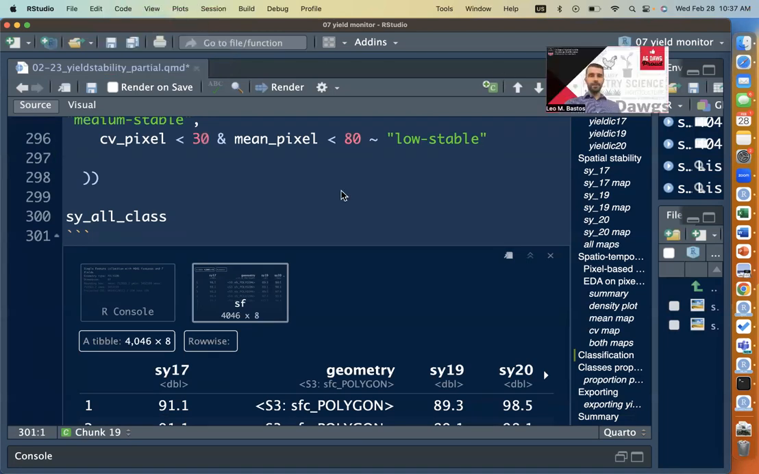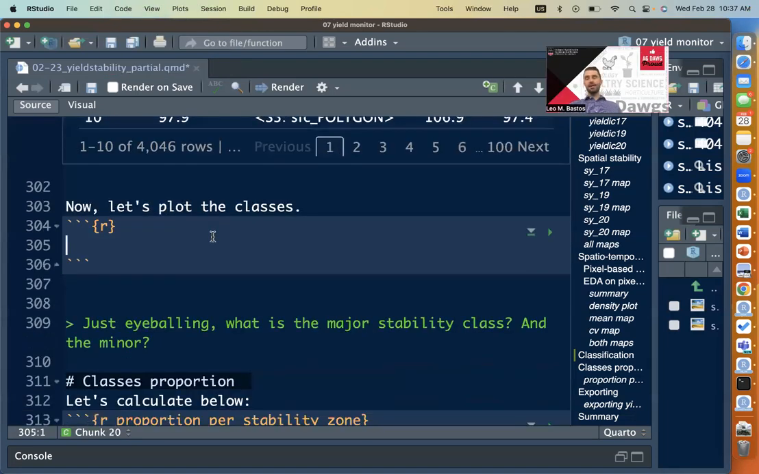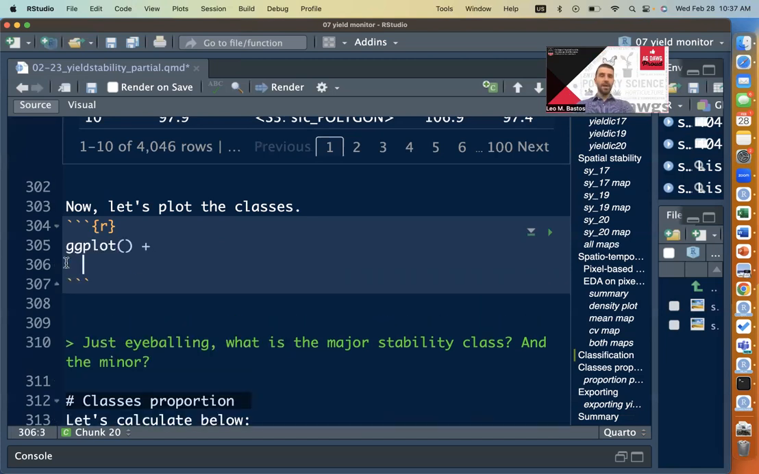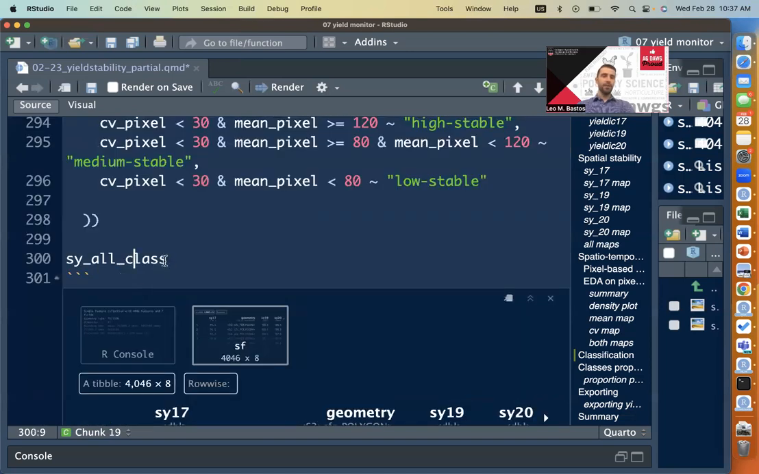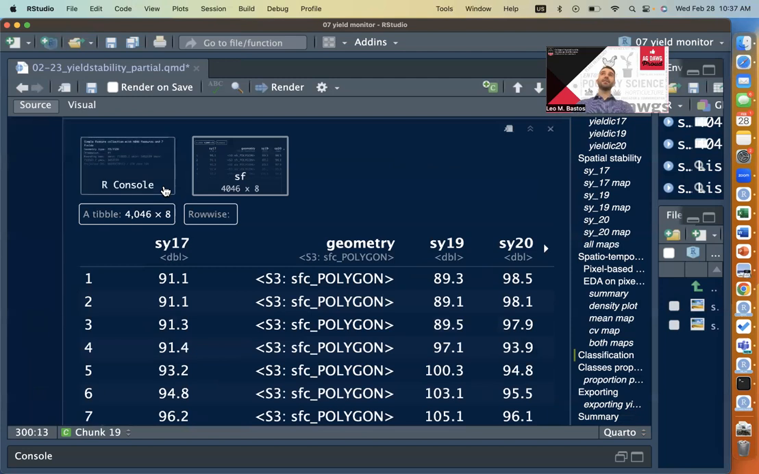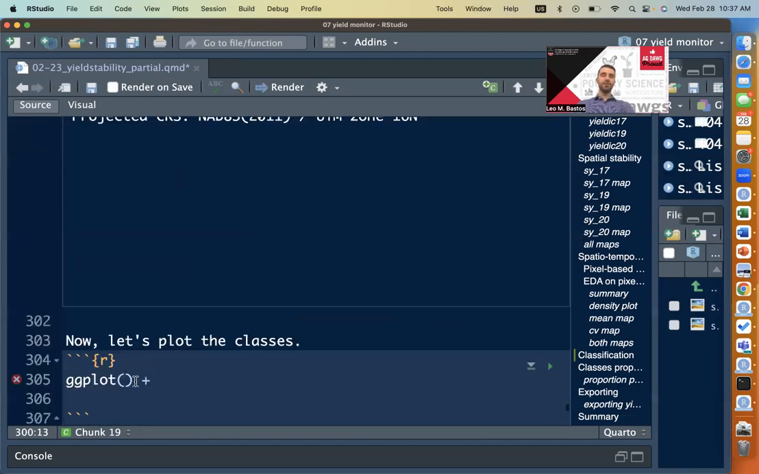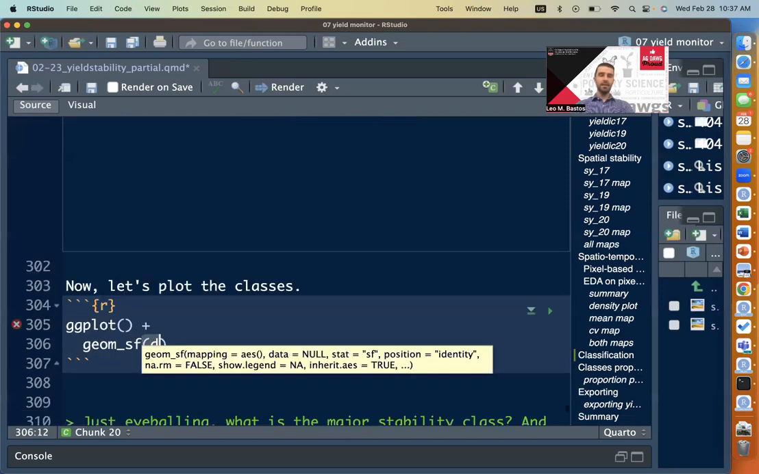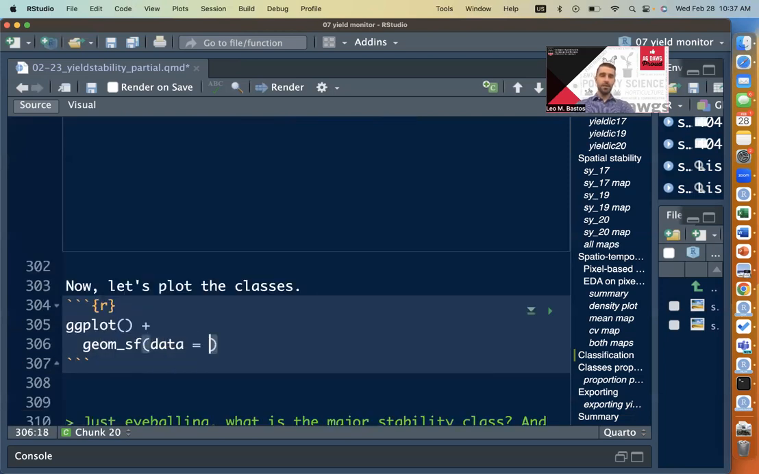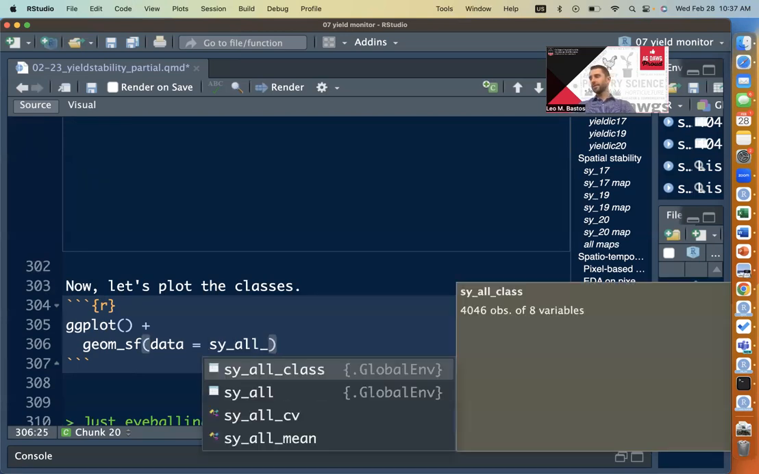All right. So next thing here is let's make a plot, right? So let's see how these are changing in space. So we start off with the ggplot. We add a plus. The object is called SY_all_class, which is still an sf object. So we need a geom_sf. We're going to say data equals SY_all_class.